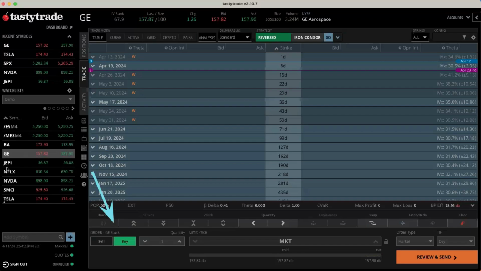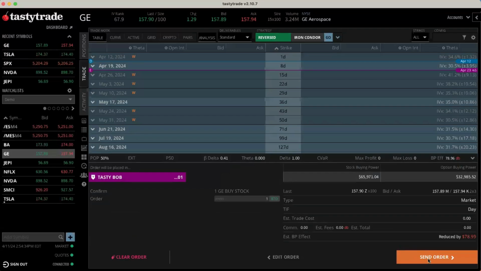Or if I want to set up a bracket order with this button right here, let me clear out the drawing. Reroute this order first and go back into the bracket.